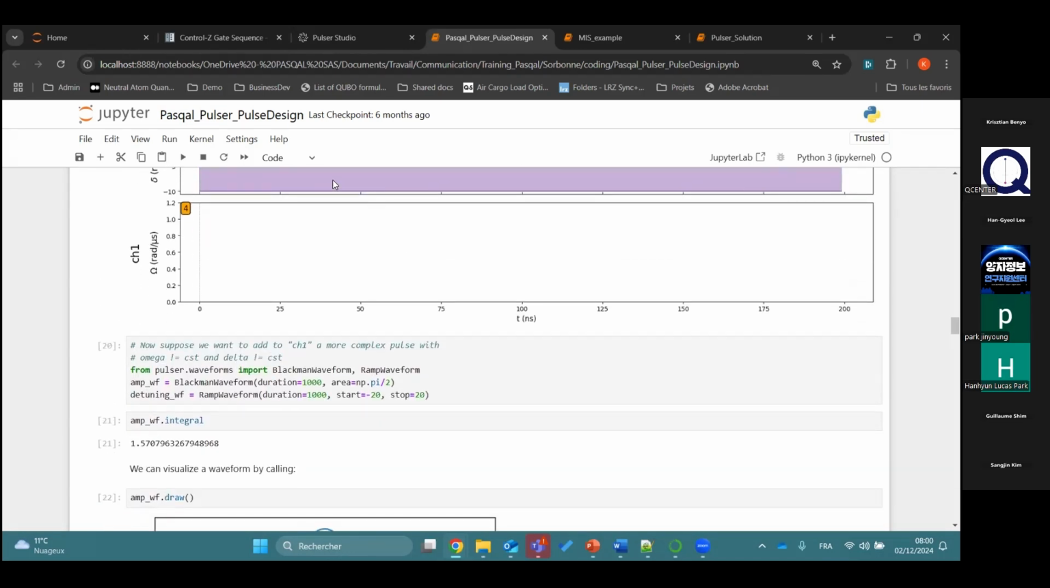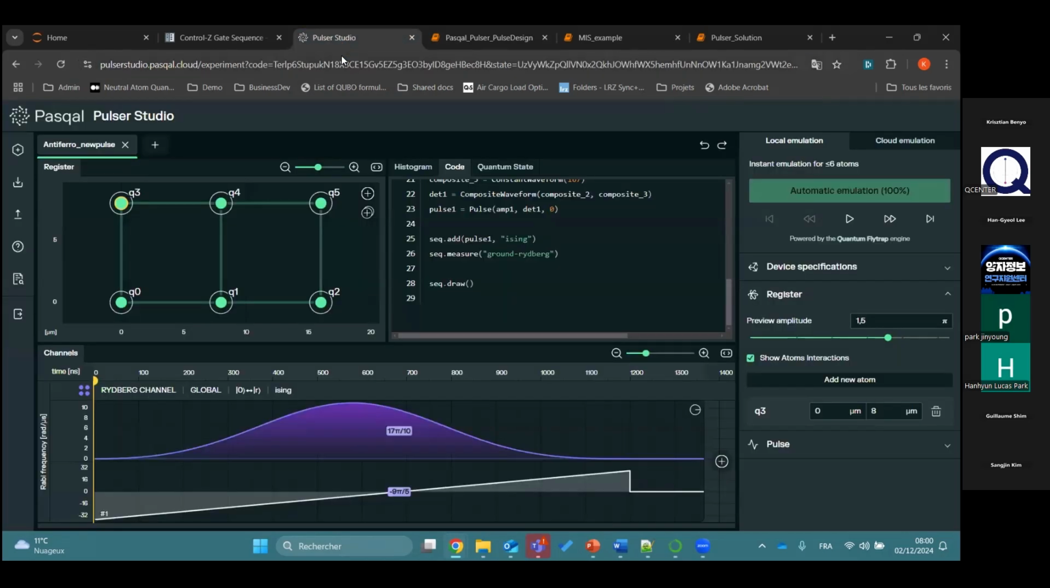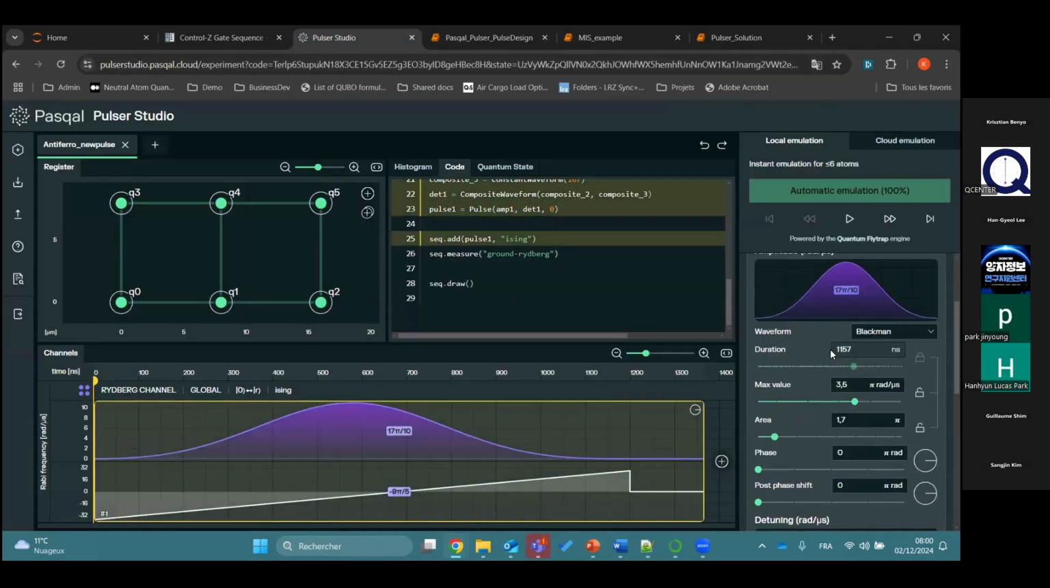So this is to add a very, very simple pulse, but as we have seen on Pulsar Studio, you have access to a whole plethora of different types of laser pulses. So all of them are documented in the specific section of the Pulsar documentation, but if you want to get an immediate visual feed, you can just go to Pulsar Studio and look at the different options that are proposed by default.